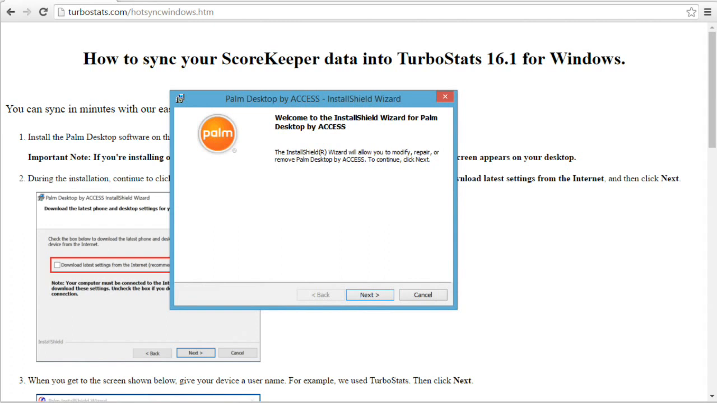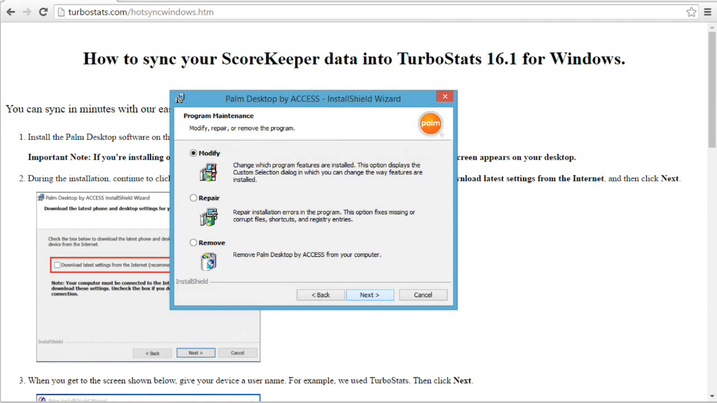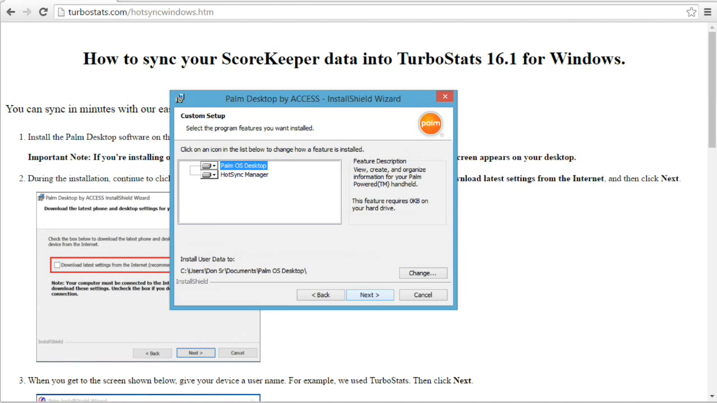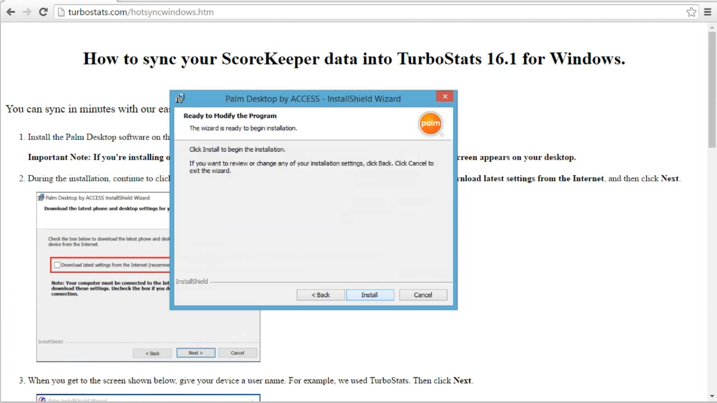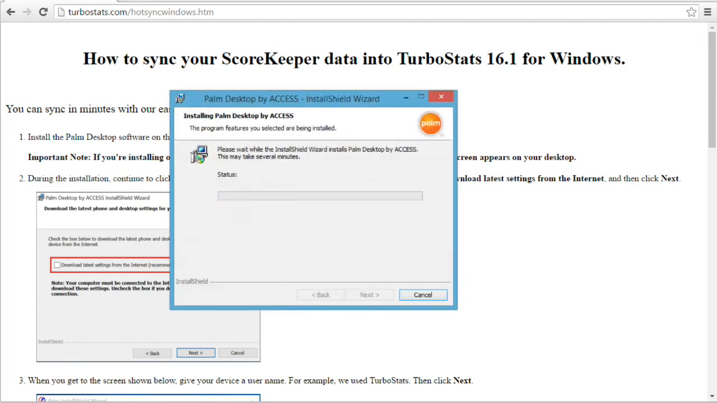Okay, now you should see the InstallShield wizard appear. You want to click Next for this step. Make sure you have Modify selected, then click Next. For this step, select Palm OS Desktop and click Next. And then finally click Install. And now it will be installing to your computer.